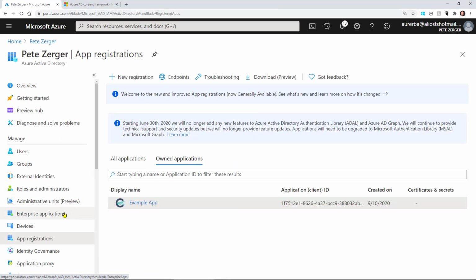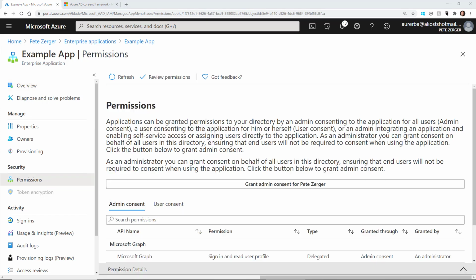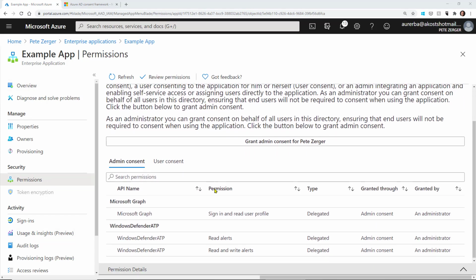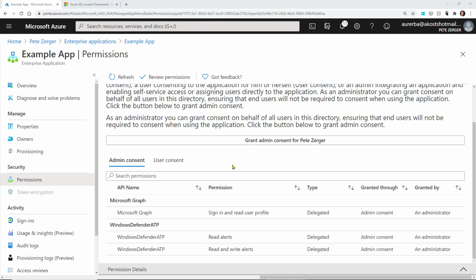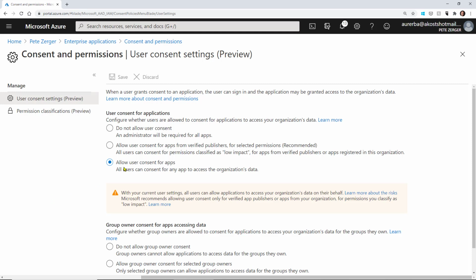And now, when I go back to Enterprise Applications and I click on my service principal, so when I click on permissions here, you'll notice that now admin consent, essentially consent for all users in my directory, is complete. So let's say I work in a very secure environment and I want to configure some restriction in a user's ability to consent. So I'll go back up to Enterprise Applications, and I'll go to Consent and Permissions. So here under Consent and Permissions, you'll see that I can determine whether or not a user can grant consent to an application to access data.